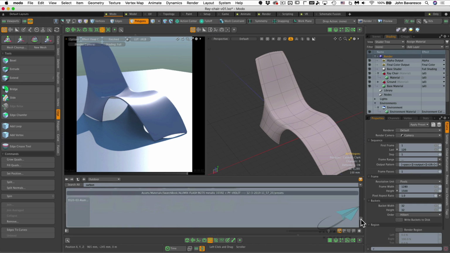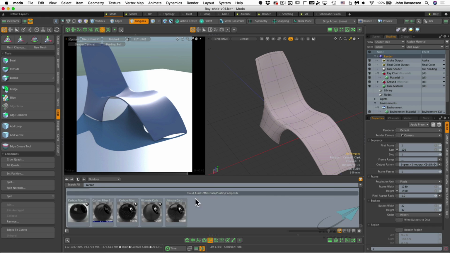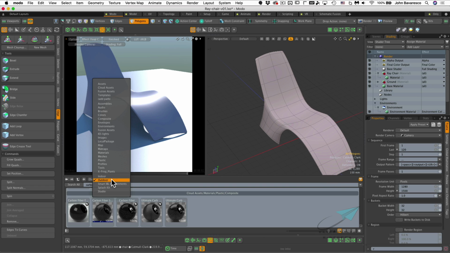Now, if you don't see very many carbon fiber materials, go right down to the cloud assets here, and you can select one of the assets from the Foundry's assets cloud server. That's very helpful in finding materials sometimes that you don't have locally on your system. So again, if you don't see it with the search bar, you can go up to cloud assets and look for that as well.